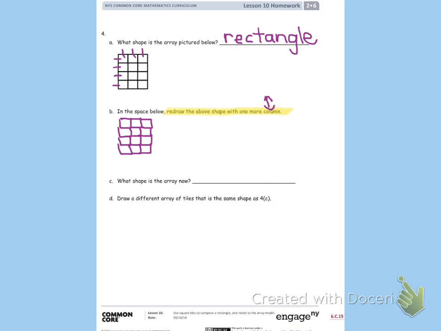Now I need to add one more column to that. A column goes up and down, so I'll do that here. 1, 2, 3, 4. I have added one more column to the shape in 4A.